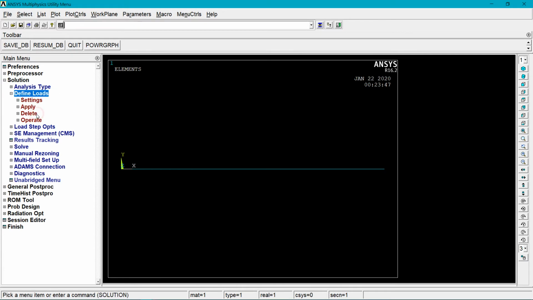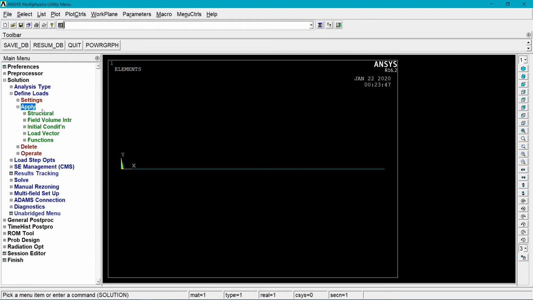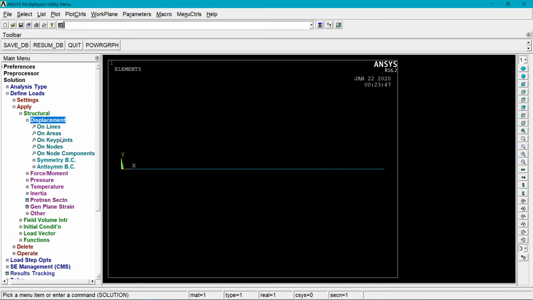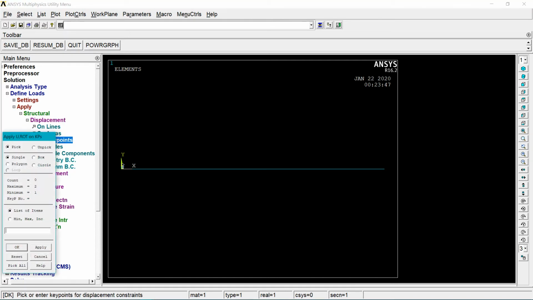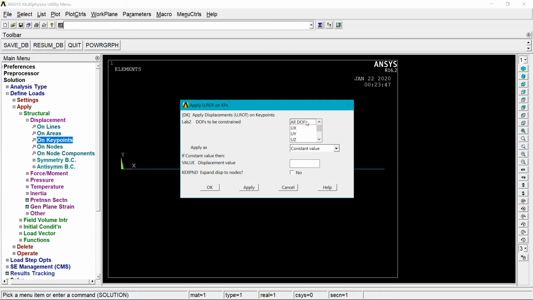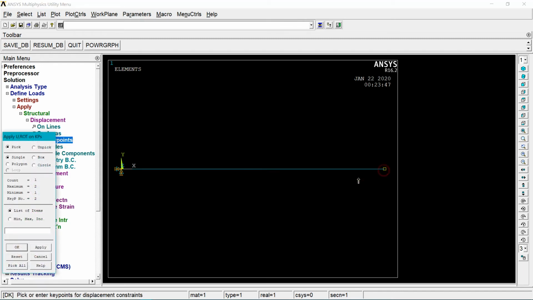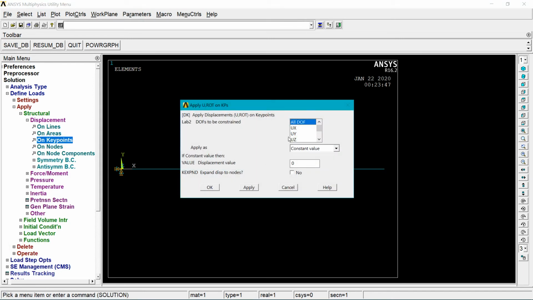Okay, defining loads, applying the loads here in structural form, displacement, then going for keypoints, adding the boundary conditions here. At this point all degrees of freedom should be 0, and on this point only UY is not equal to 0. Other than that all are 0 here.